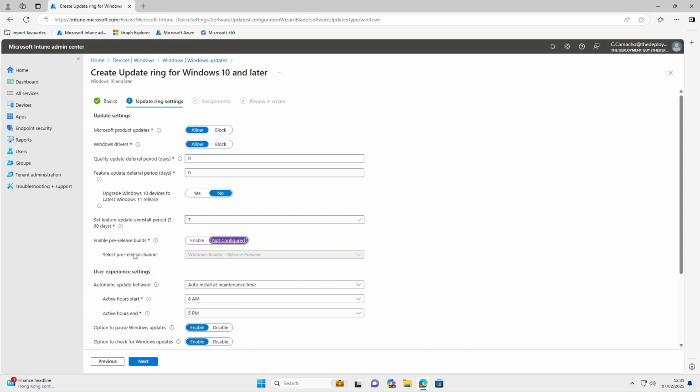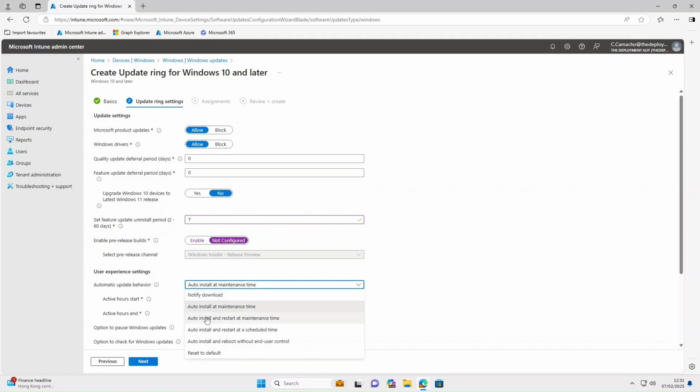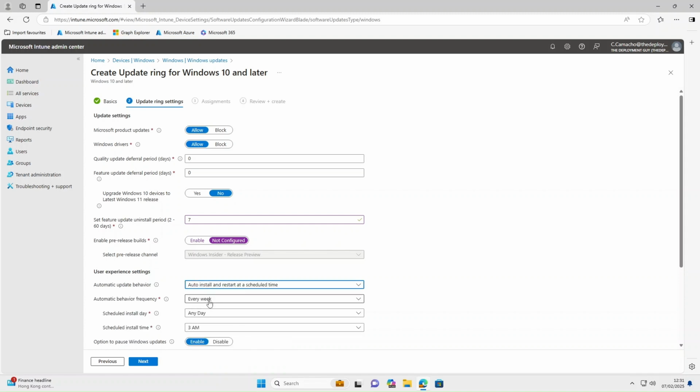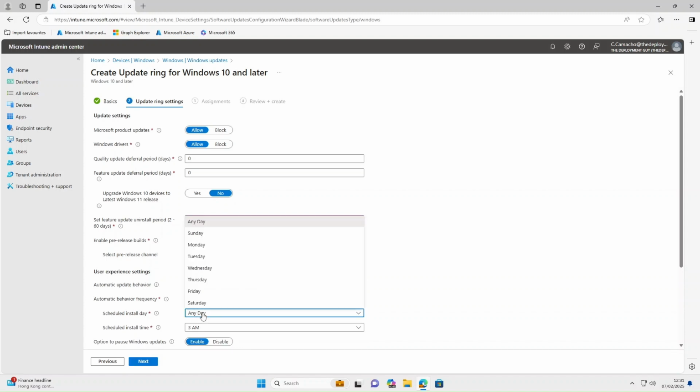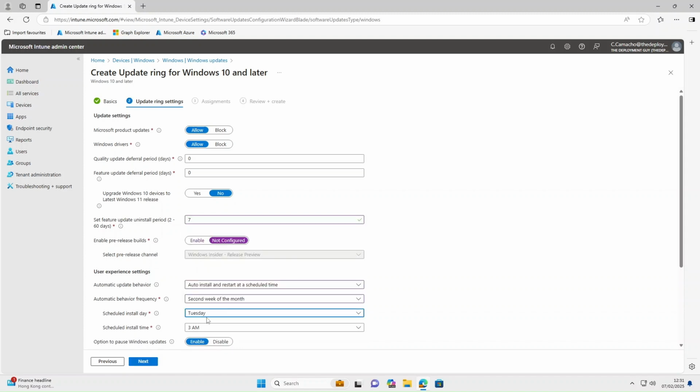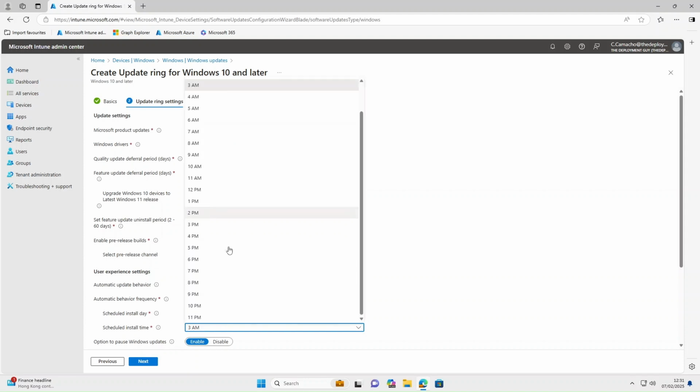Okay, under user experience settings, we've got the automatic update behavior. This is your work hours. So at the moment, by default, it's set to 8 a.m. until 5 p.m. Basically, what will happen here is if we set it to auto-install at maintenance time, your updates are going to install outside of that window. So we have the option of install and restart at scheduled time. So we could do it technically on the second week of every month. And we'll pick Tuesday. And we'll just set this to 7 p.m. Which obviously, this is Patch Tuesday.